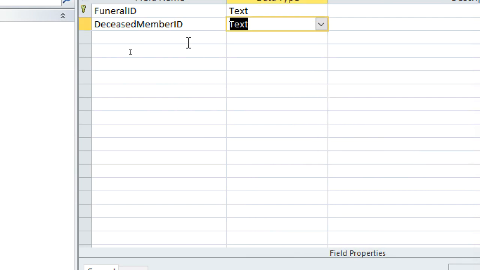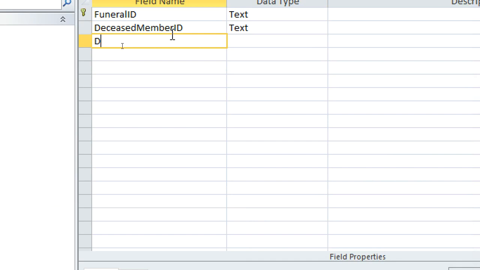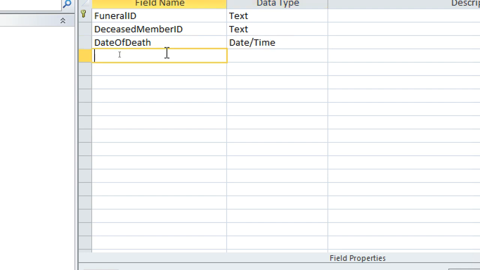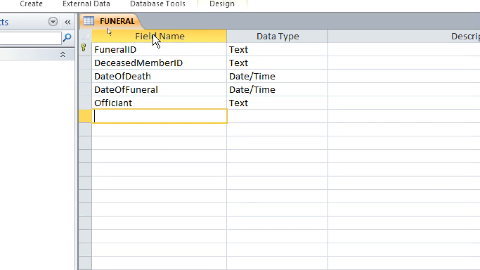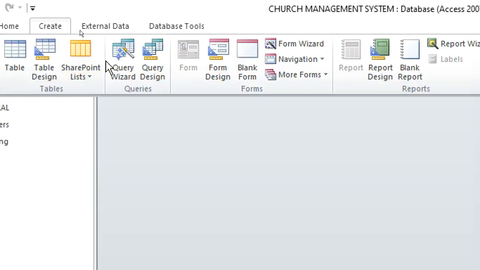Then, guys, we can have the date of death. This is date and time. Then date of funeral. That is date and time. Then we shall have the officiant or the minister involved. It's not necessarily a member; she or he can be imported. So after doing that one, we go to the next table, guys.